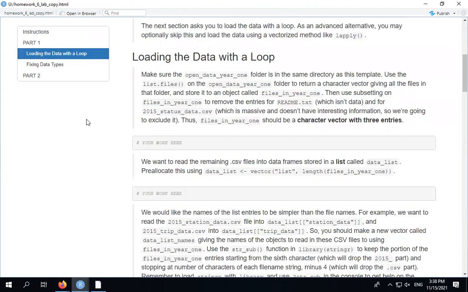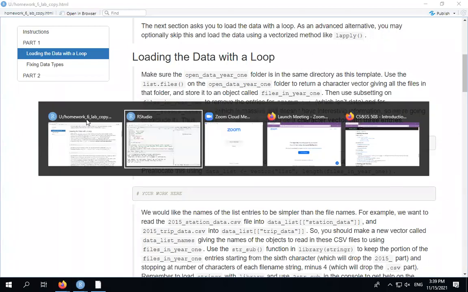Okay, loading the data with a loop. Make sure the Open Data Year 1 folder is in the same directory as this template. Use list.files on the Open Data Year 1 folder to return a character vector giving all the files in that folder, and store it to an object called Files in Year 1. Then use subsetting on Files in Year 1 to remove the entries for readme.txt, which isn't data, and for 2015 status data.csv, which is massive and doesn't have interesting information, so we're going to exclude it. Thus, Files in Year 1 should be a character vector with 3 entries. Great.